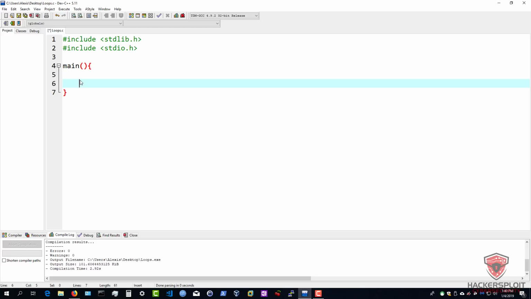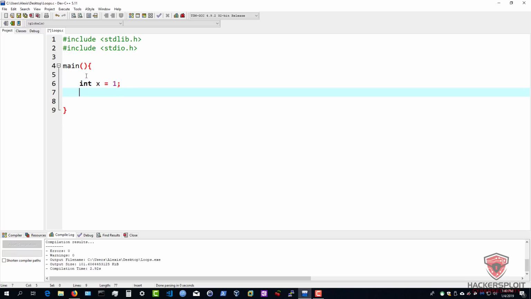So as I mentioned, the while loop does not contain any initialization, and the only thing you provide in the parentheses is the condition itself. Alright, so in this case, I'm just going to create the same variable int x, and this time I'm going to give it the value of 1. I'm going to initialize it right over there outside of the loop, and then we create our loop.